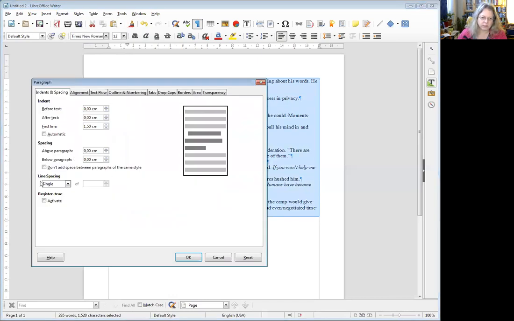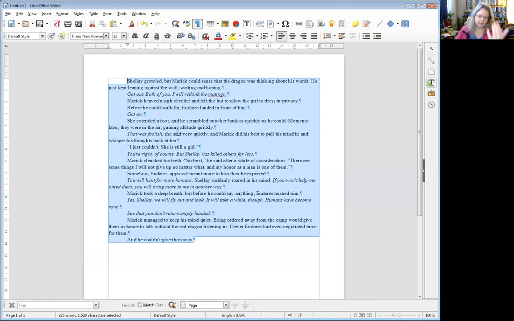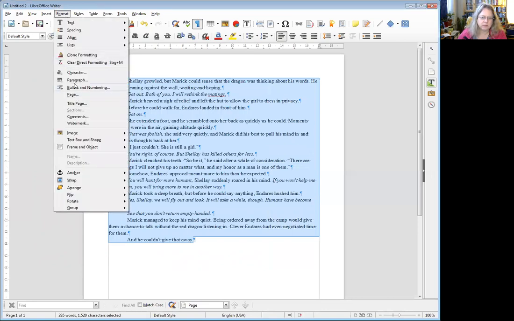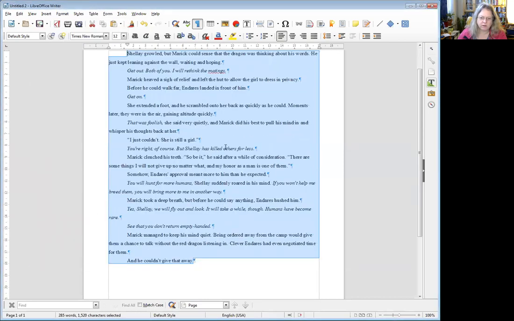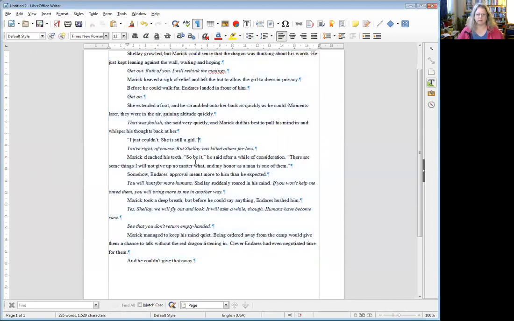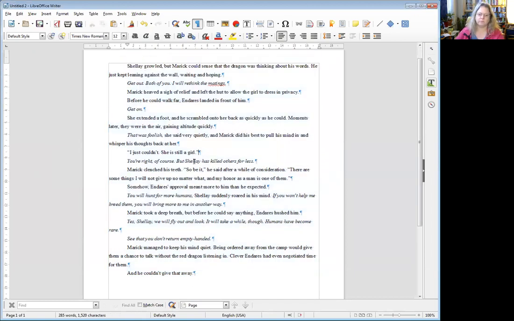We need to change the spacing. We may want to go to 1.15 lines. See what that does? It stretches out the text a little. Still doesn't really look nice. Let's try 5. Yeah, there we go. That looks a little more like a book, doesn't it?